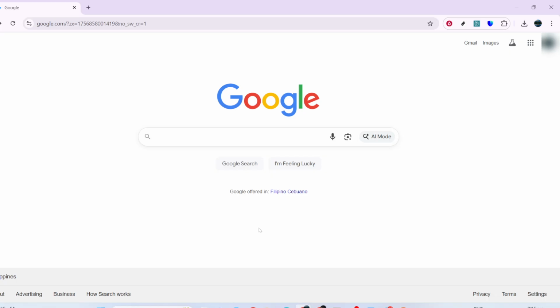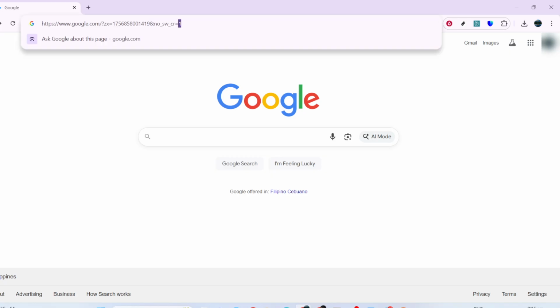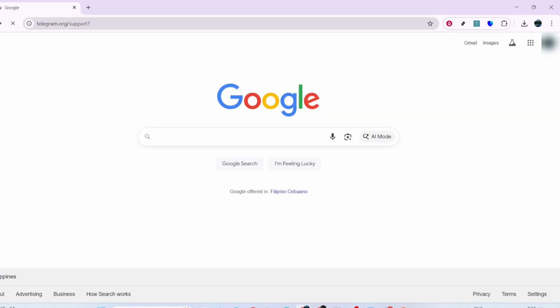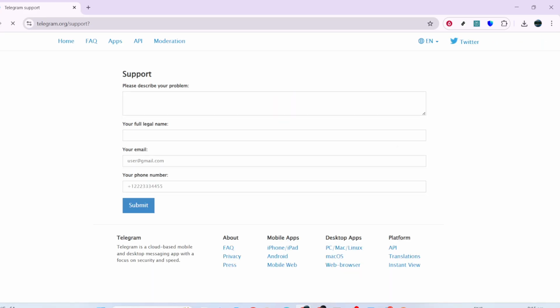To begin, open your preferred internet browser and navigate to the Telegram support page, which you can find by entering telegram.org/support into your browser's address bar. Once you're on the page, you'll see a form that you'll need to fill out to contact Telegram support directly. Start by entering a working email address.